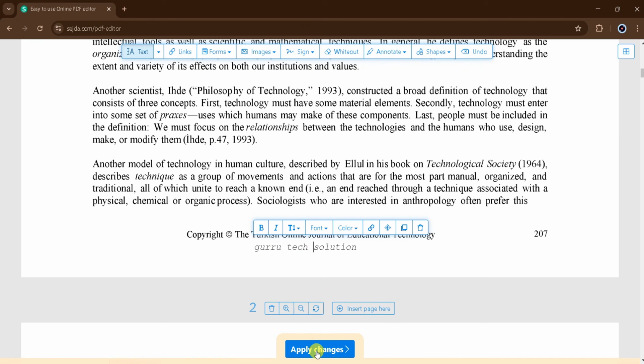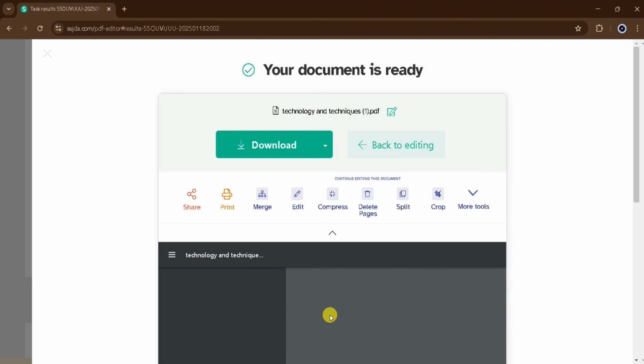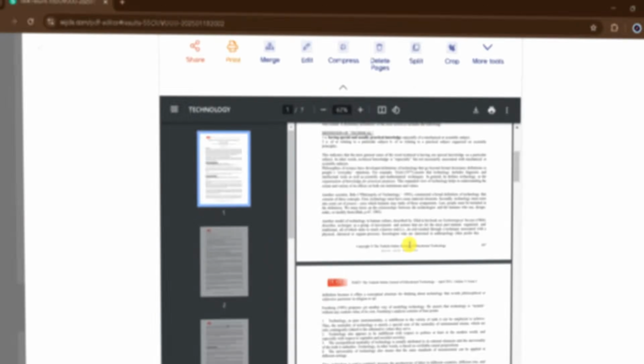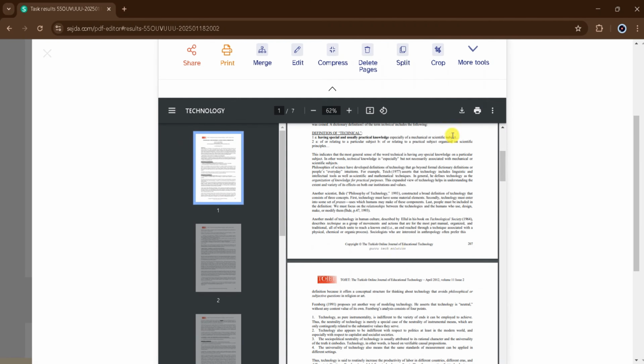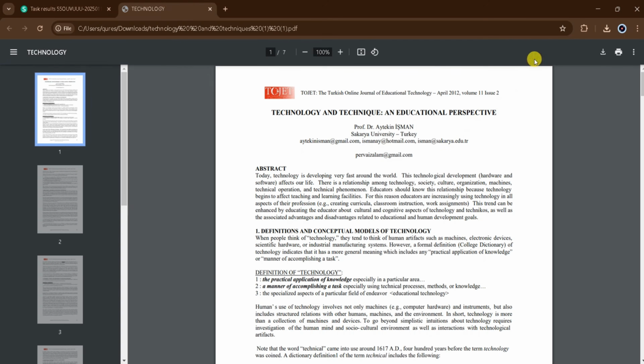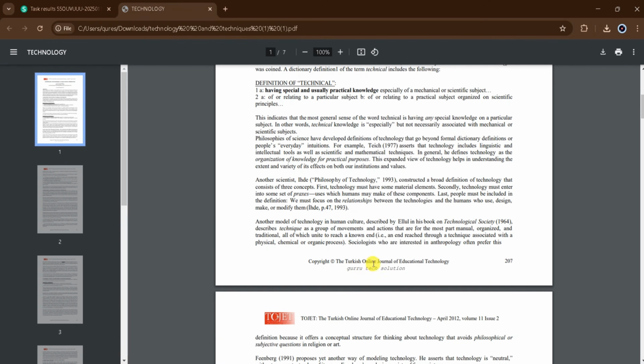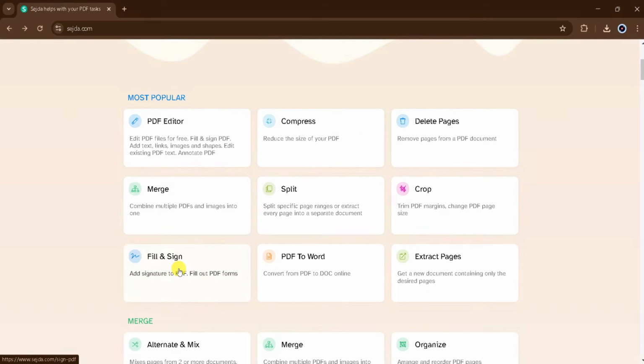After making changes, click on Apply Changes. Your task is processing. Please wait patiently as it takes time to process. Here is our changed PDF document. Now, to download it, click Download. After the download is complete, click and open the PDF file. Wow! You can see we have successfully edited text using Sejda. It looks great.